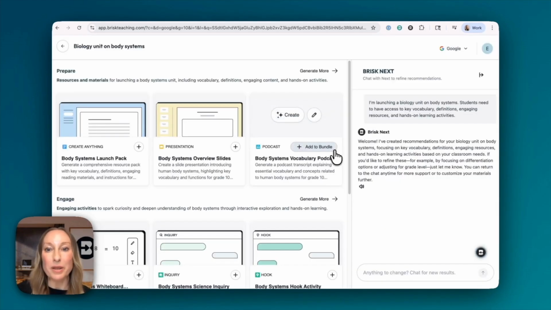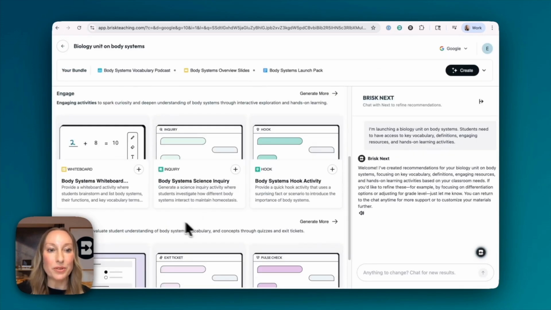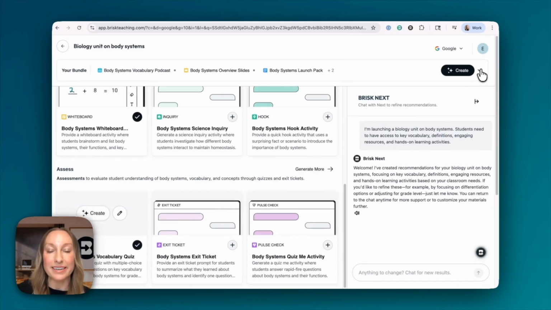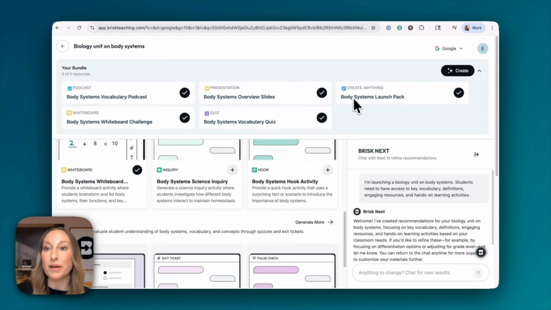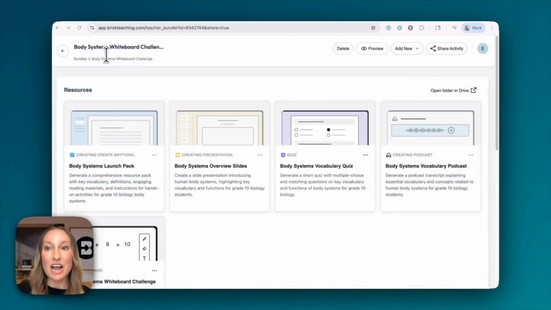With Brisk on the web, you can always choose to add content to a bundle. Let me show you that too. I'm just going to select some of these resources, and now up at the top, you'll see that I do have a bundle. Once I click Create, all of the resources will be bundled together. I can now review my bundle.